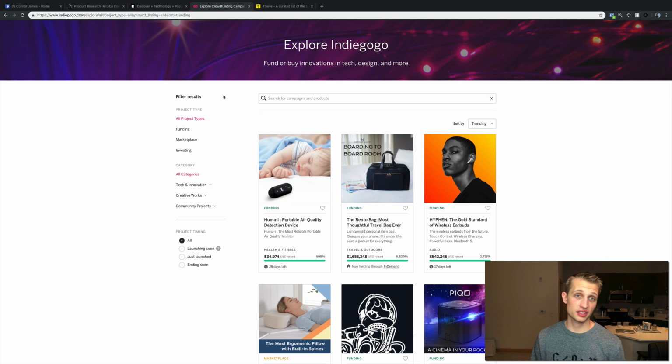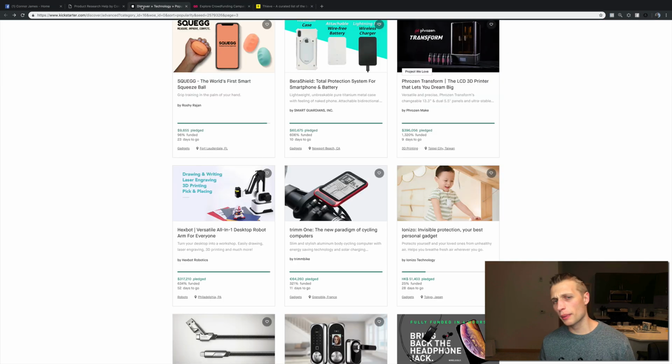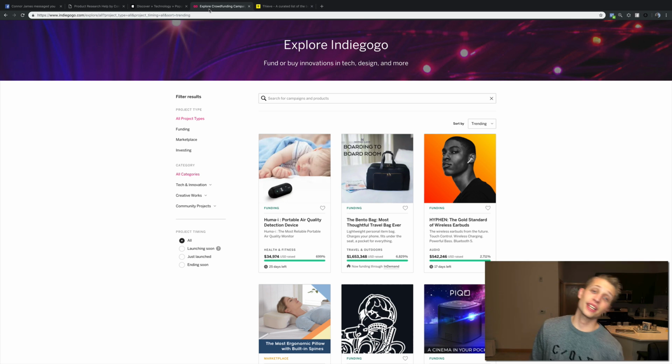The next one is really, really similar. It is Indiegogo. Basically just like Kickstarter. I guess I didn't really do a good job of explaining what Kickstarter and Indiegogo are, but they're basically crowdfunding campaigns. So let's say I have a really awesome idea for a product, but I don't have the money for R&D or to produce a bunch of them up front to then sell.